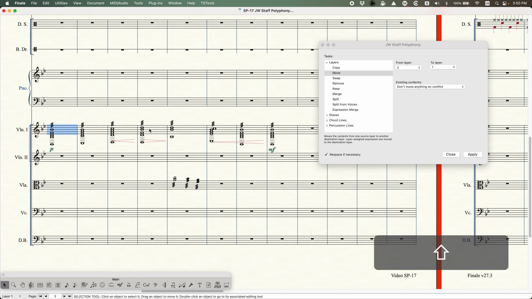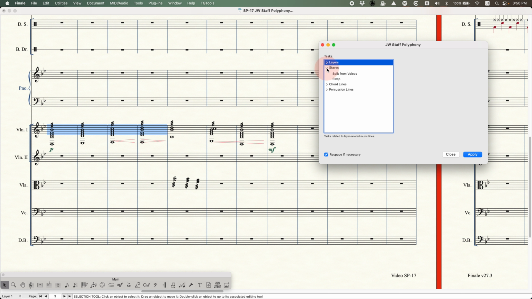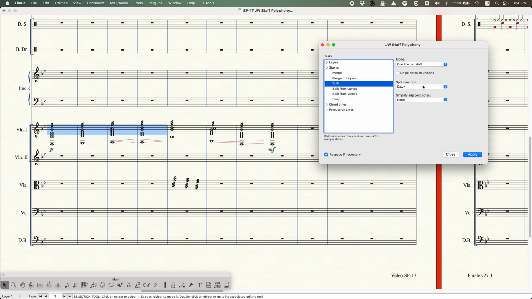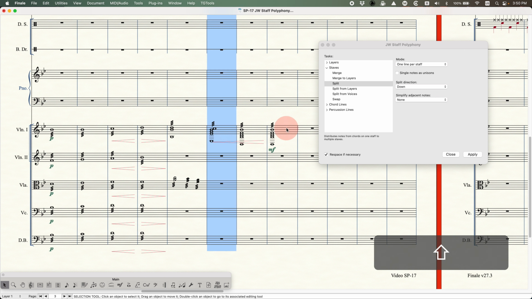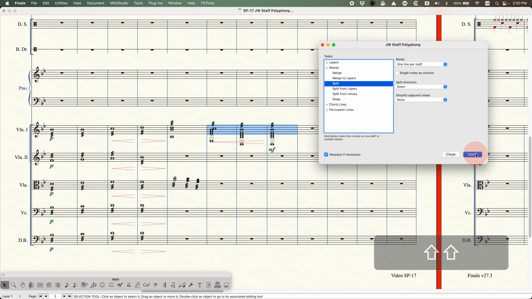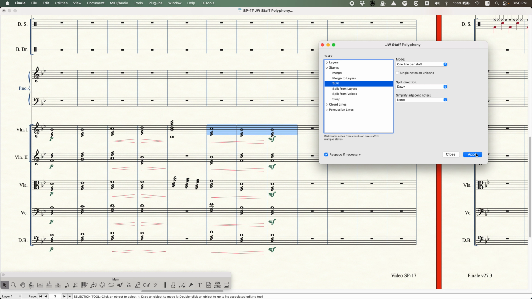Then we're going to go to these measures 1 through 4 again. We're going to go into the staves section and we're going to go into the split. And we're going to choose the 1 line per staff option again, split direction down. And again, I have 5 lines there, so all 5 of those notes are going to get distributed down the string section just after I hit apply. And just like that, it copies everything, including the articulations, the expressions, the hairpins, so all real good stuff. And I'm going to do the same thing with these last 3 measures.